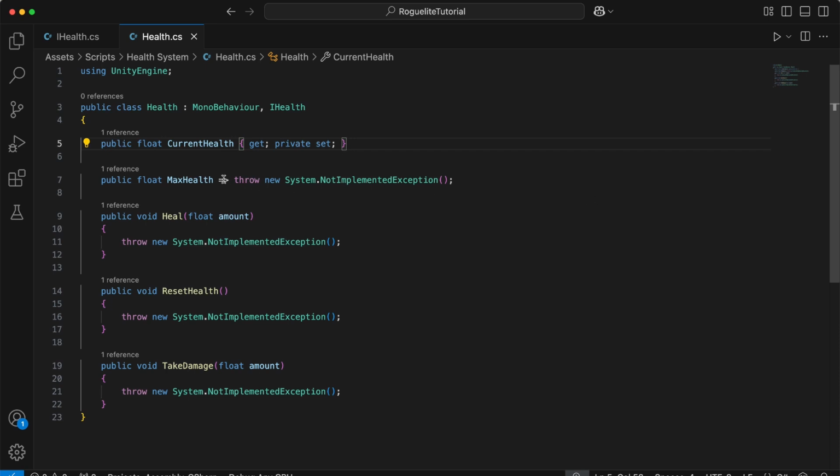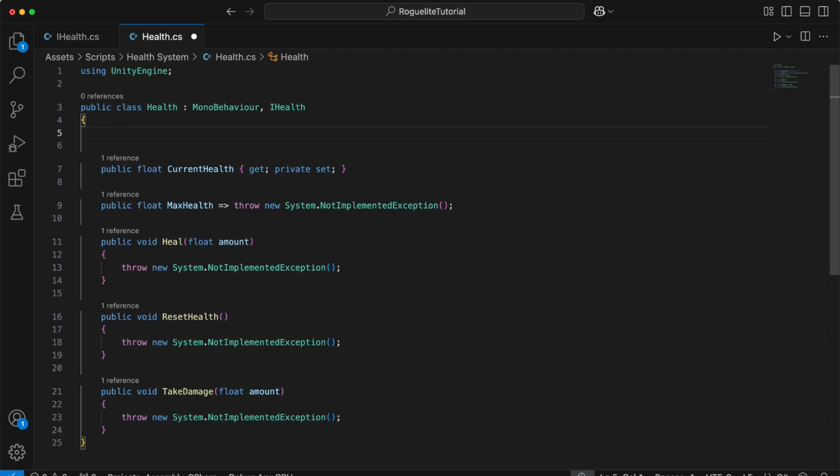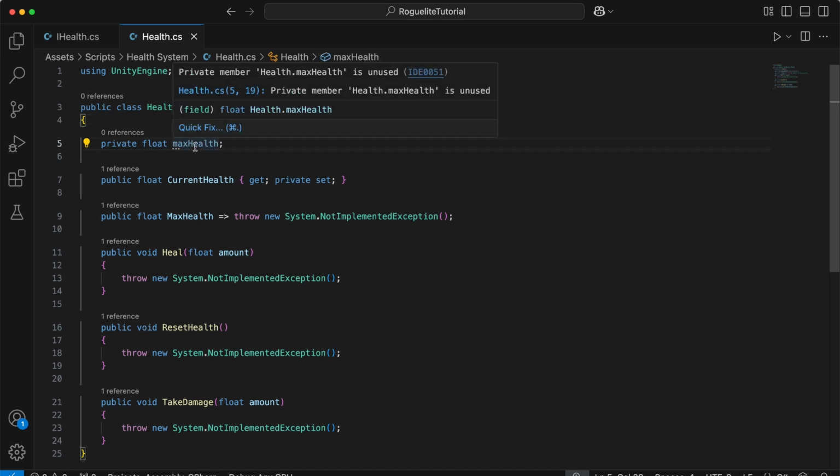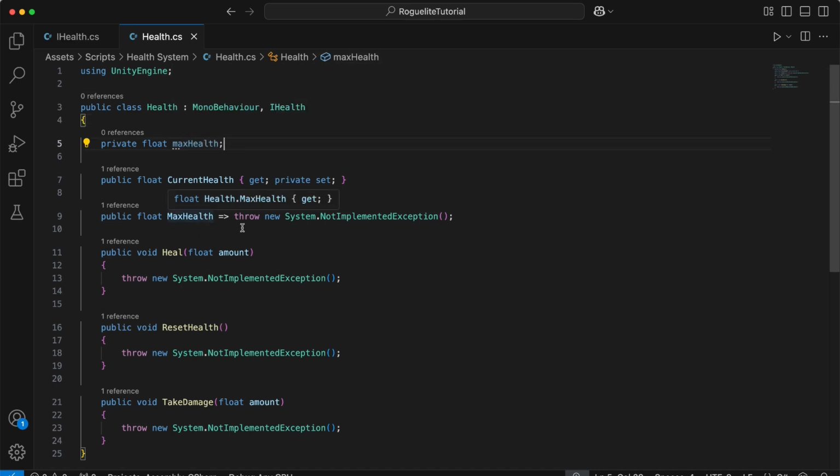And then for our max health, I want to return a maximum health value. So for this, I want to be able to define it in our inspector so we can decide how much our max health will be. So let's go ahead and create a private float at the top here. I'm going to call this maxHealth with a lowercase m. In C#, a lowercase m here and the uppercase m here are different names because case matters. So lowercase maxHealth and uppercase MaxHealth are two different things.